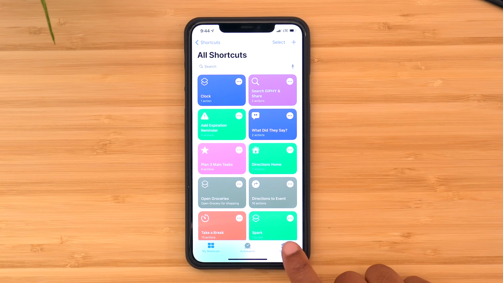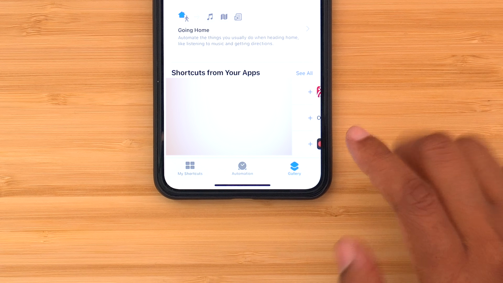So if you go in there and you go to Gallery, down here in the bottom right, it starts to help you create a shortcut through its own recommendations.